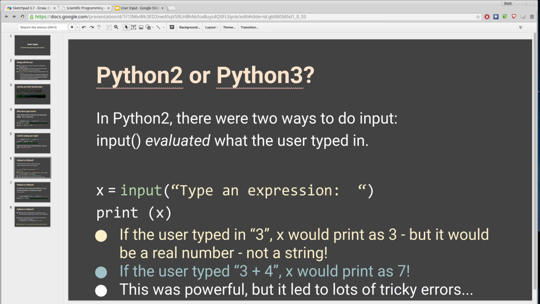For instance, if I asked for an expression and the user types in 3, the string 3 would be typed in, but the input function in Python 2 would actually interpret that. It would look at the string and say, this looks like an integer, so I'm going to return an int. If the user typed in 3 plus 4, Python would evaluate that, and it would return back to me 7. So it would take the string and try to evaluate it as a piece of Python code.